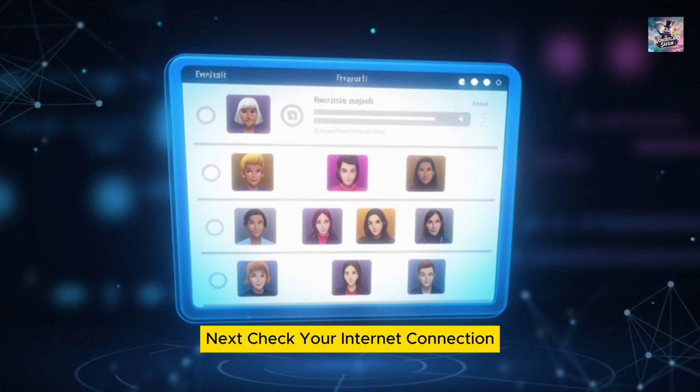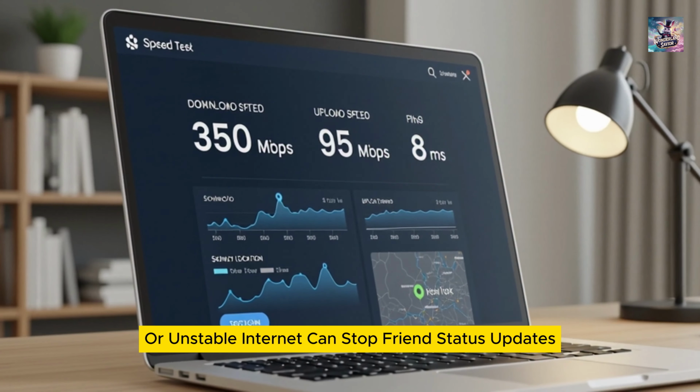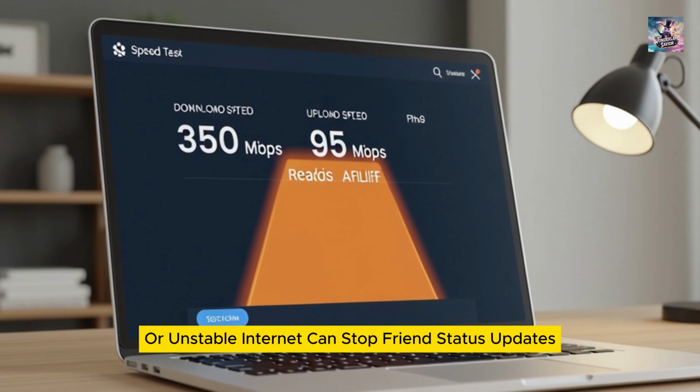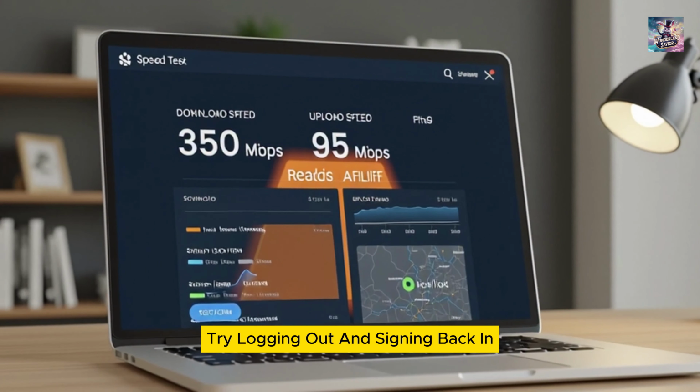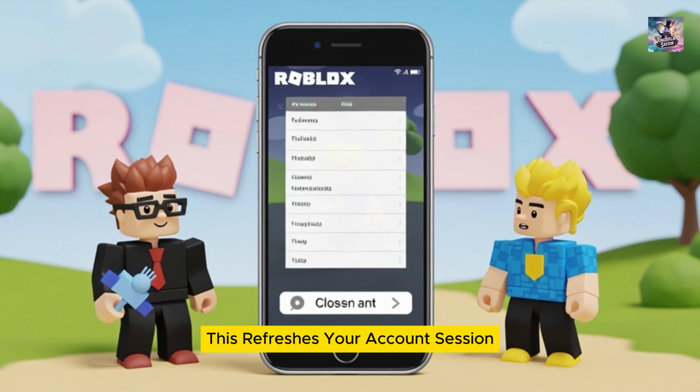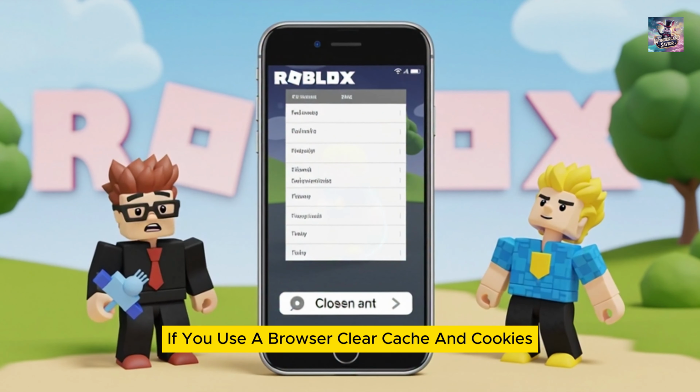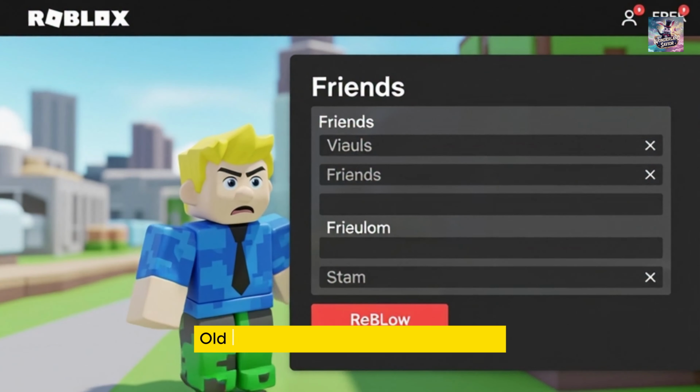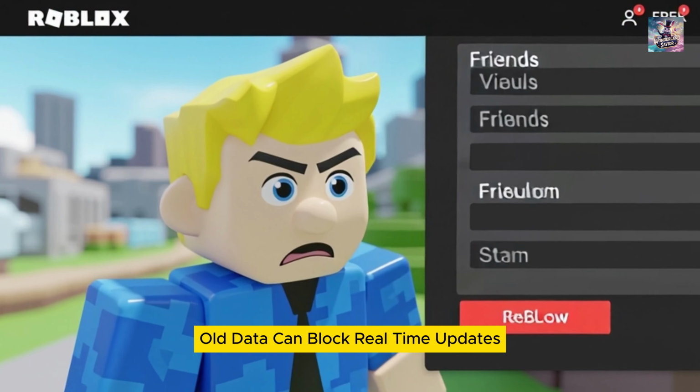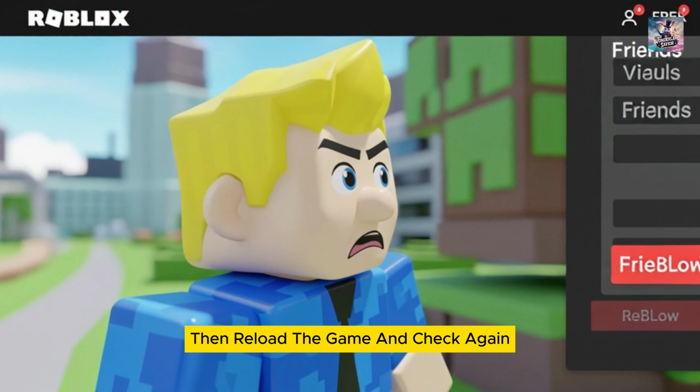Next, check your internet connection. Slow or unstable internet can stop friend status updates. Try logging out and signing back in. This refreshes your account session. If you use a browser, clear cache and cookies. Old data can block real-time updates. Then reload the game and check again.